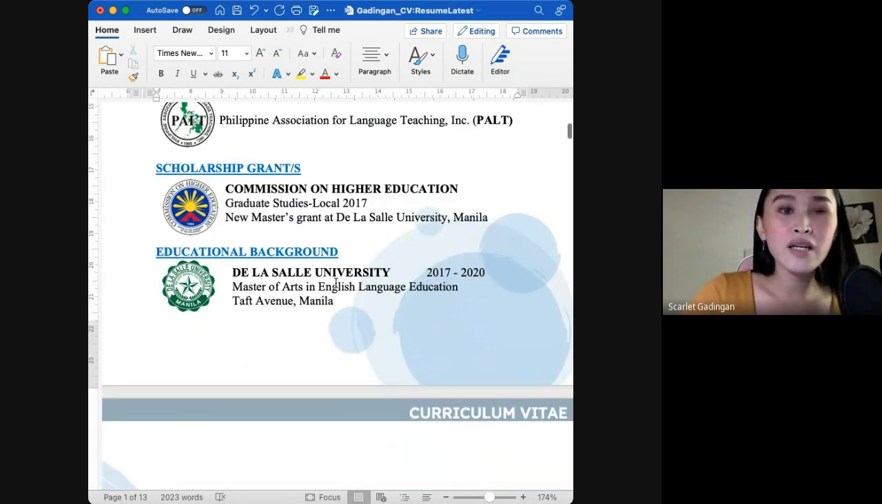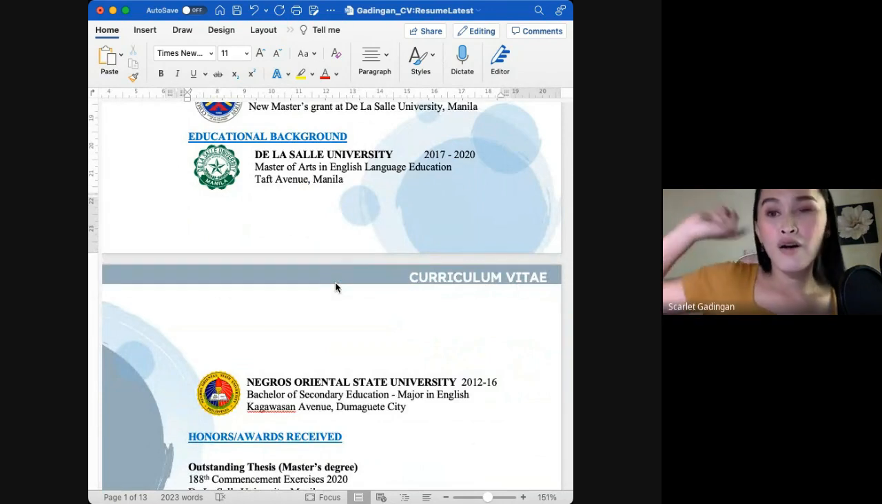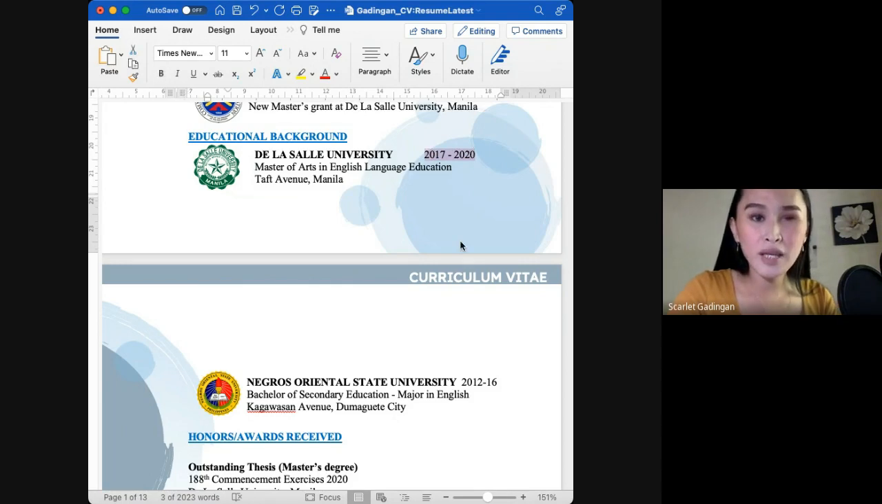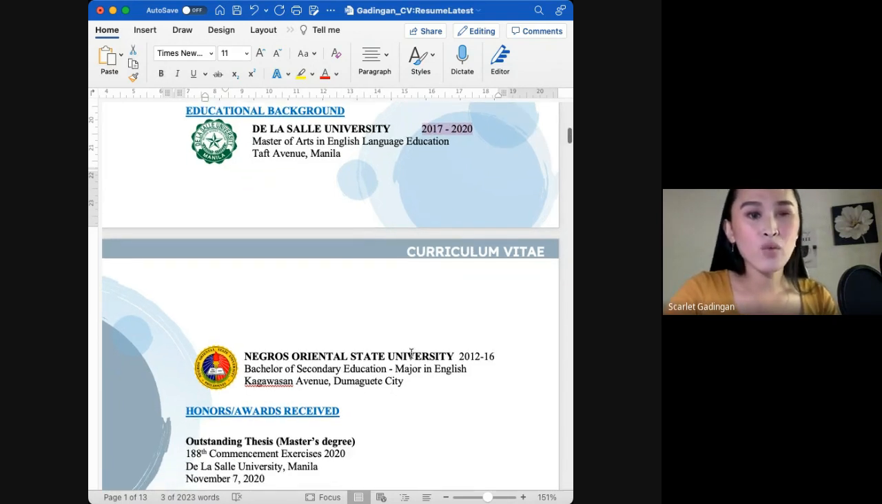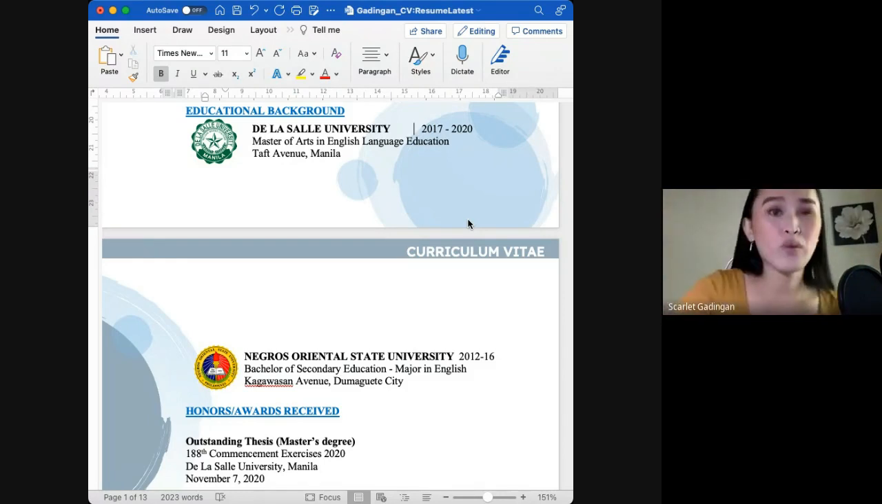Okay, and then here you can see my educational background. Again, the details here should be from the most recent to the oldest entry. My most recent education was from De La Salle, that's why you can see here 2017 to 2020. And then my undergrad was in Negros Oriental State University, and then you can see the year. You can have a particular arrangement, just like what you saw in the previous sample, where there is the school and then a little space and the year, and they're all aligned. It could be that way.